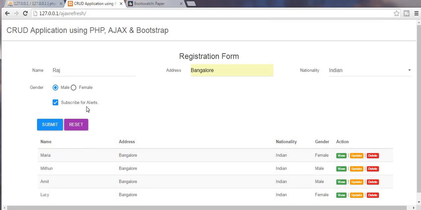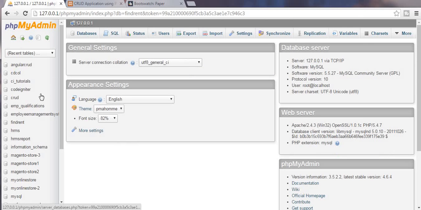So instead of taking you to a different page and coming back, and when you come back you will see the data, instead of that, the moment when I click submit, the data will get fetched out from the database. The data will be saved and immediately will get fetched out from the database and display onto the table. So let me just click on this. You can see Raj is displaying on the table. The moment I click submit, the data will get saved into database. Let me just show you that.